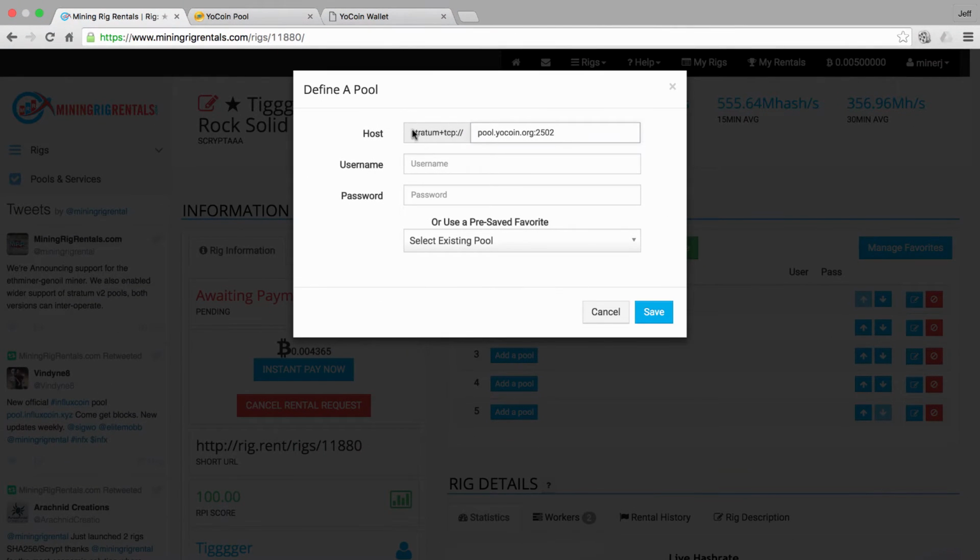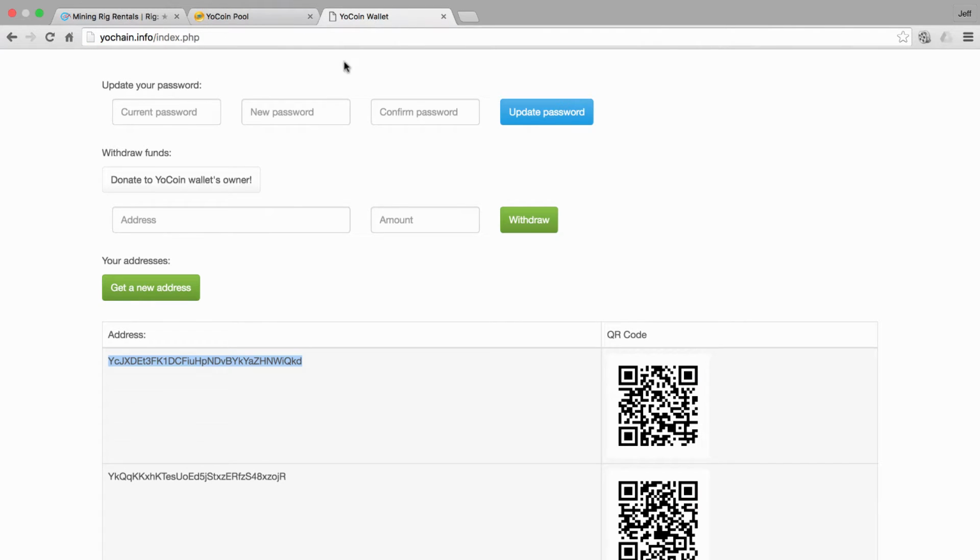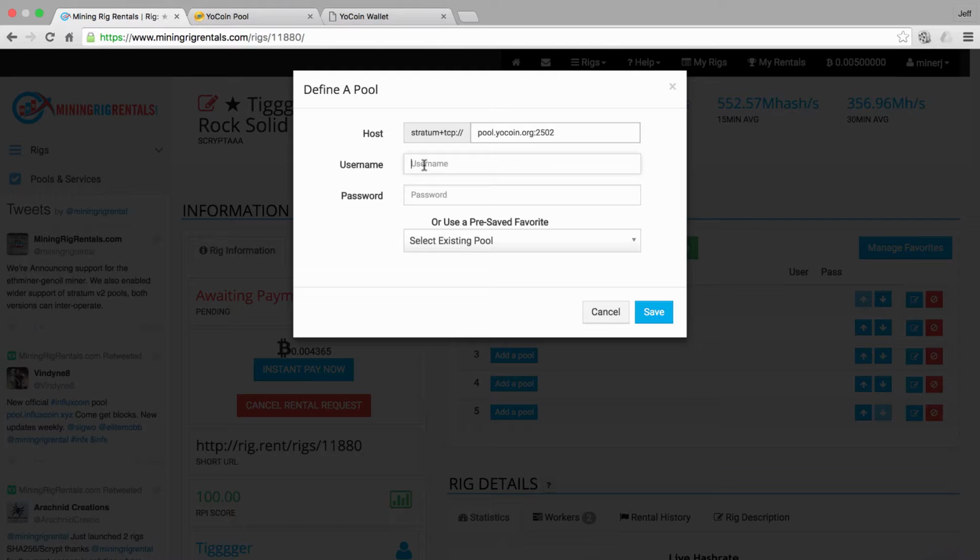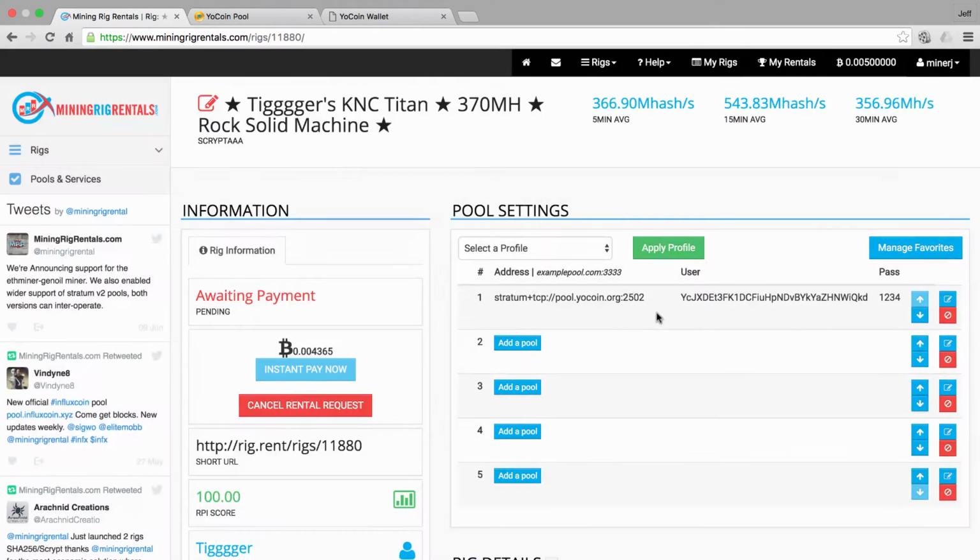Now for the username, this is actually your Yocoin wallet address. So go back to your Yocoin wallet. This is where we're going to copy that address. And now we're going to paste it into this field right here, the username field. That's because this is telling mining rig rentals where to deposit the mined Yocoins that you're about to receive. Now for a password, you can select anything you want. And when all that looks good, you click Save. And that's all there is to it.